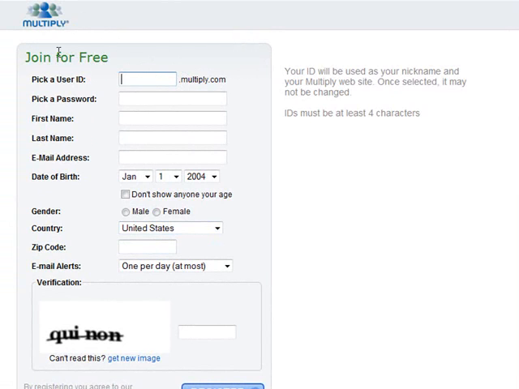So again, use something useful here in your ID setup. If you're going to be promoting a particular niche, why not put that name in here and see if it's available, or try to put something close and related to it as much as you can. As it says here, once you select it, you can't change it, so put something appropriate here.